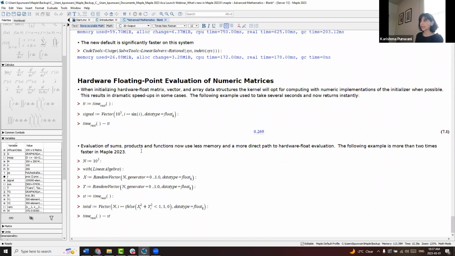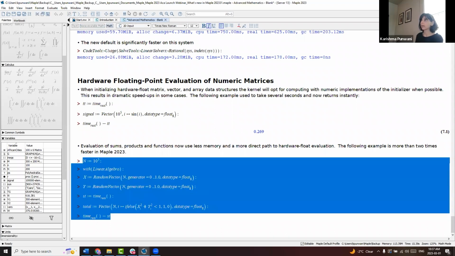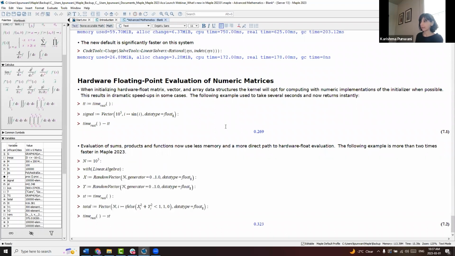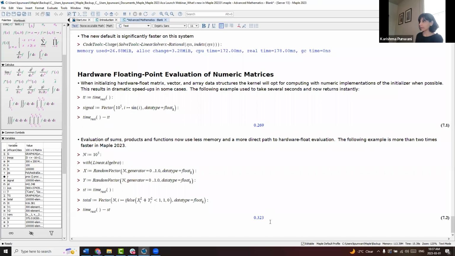Evaluation of sums, products, and functions now use less memory and a more direct path to hardware float evaluation. And the following example is more than 2 times faster in Maple 2023. So this is the result in Maple 2023. It was 2 times slower in previous releases of Maple.